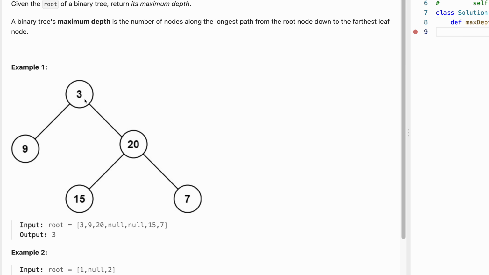Then I'm gonna go to the right node. It's gonna go 3, 20, and 15. 15 will return 3. Then I will go back to 20, and then from here I'm gonna call 7. Then it's gonna pop out of the stack. Then I'm gonna compare the two nodes to find the maximum value, which will be 3, since both have depth of 3.